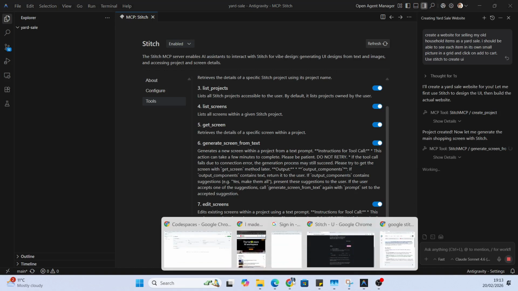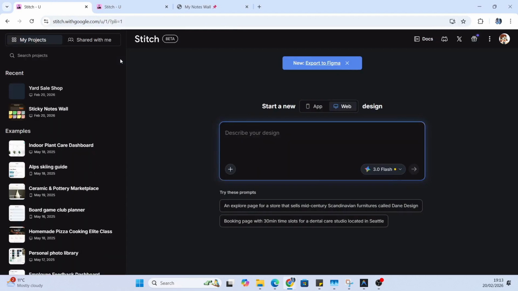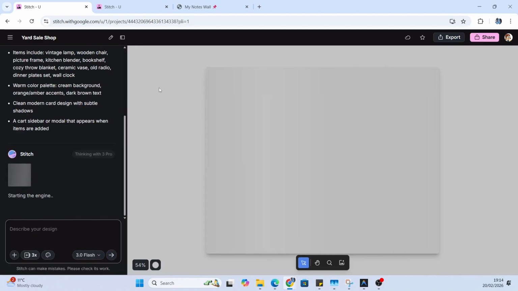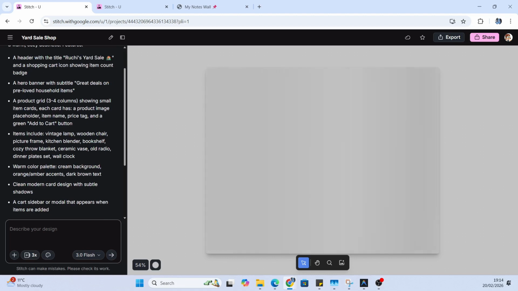So let me go back to my Stitch account and let's see what's happening here. So obviously I go back to this burger option and I can click on go to all projects. Here you can see that Antigravity has already started to work. It has created a project for me which is called yard sale shop, and the prompt that I gave here, it has just redefined that prompt. In fact, it has just made it better, and it gave a really cool prompt with much more details to my Stitch UI. And you can see it gives everything, right?